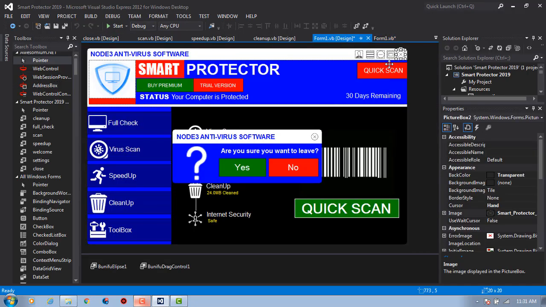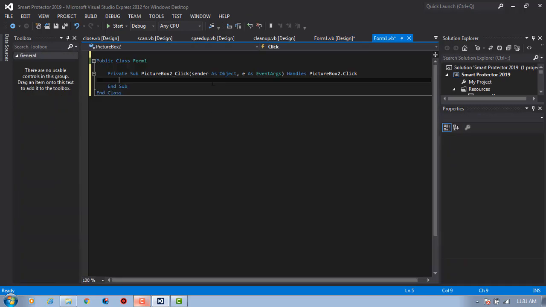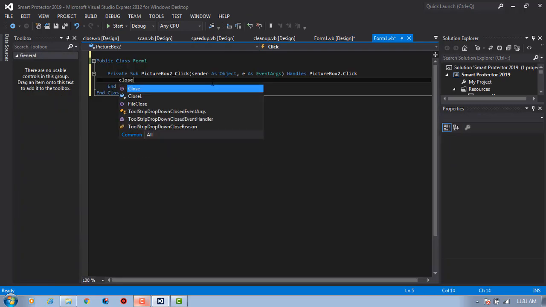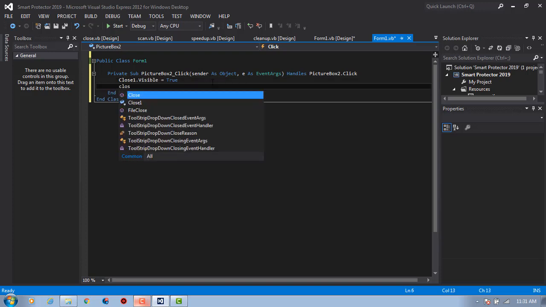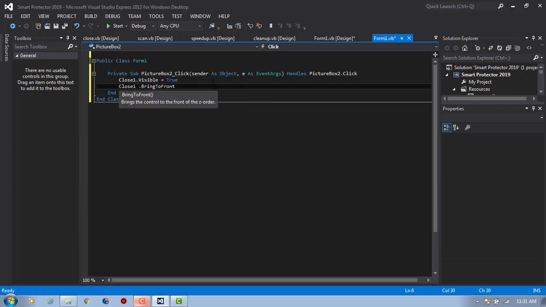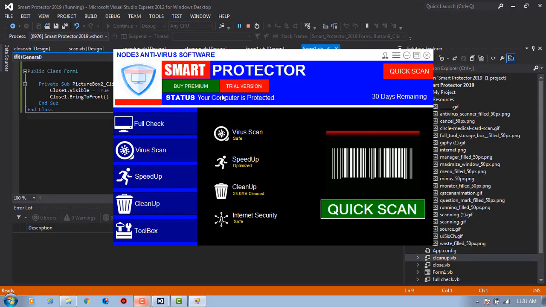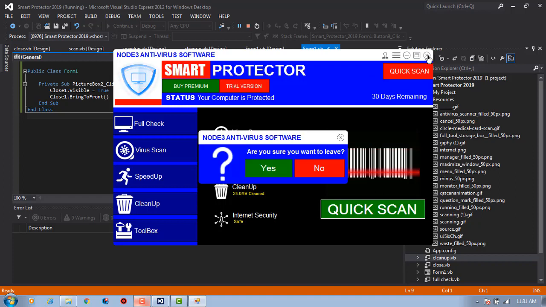So double click on the form, and then we will say close1.Visible equals true, right? Then we say close1.BringToFront. So it's going to come to front. Let's save this and let's run it and see how it looks. So if I want to close this, as soon as I click on it, it will bring me this, right? It will bring me this, where I can say maybe no or yes. I close this, you know, yes or no. So good, that is how it works. So that means it's working perfectly fine.